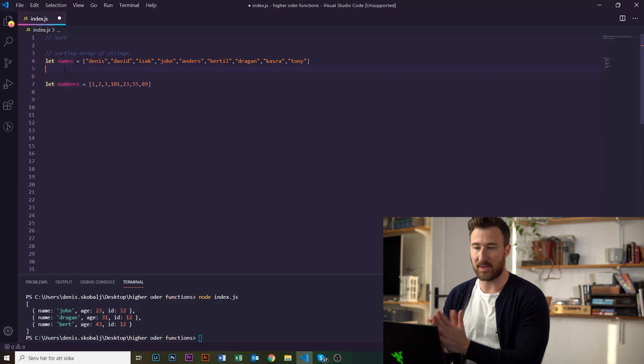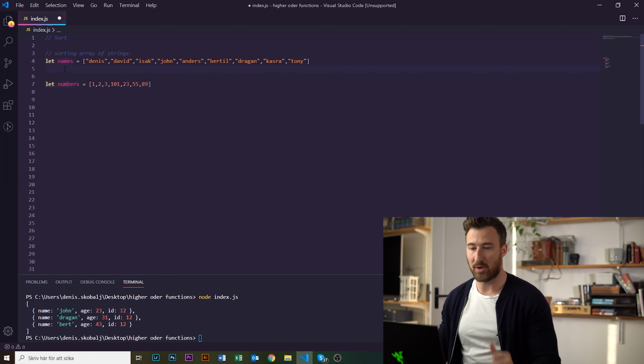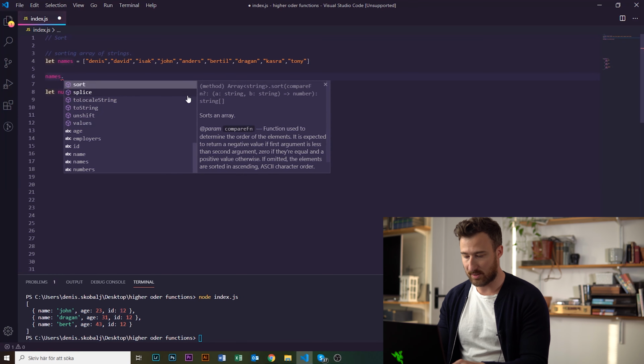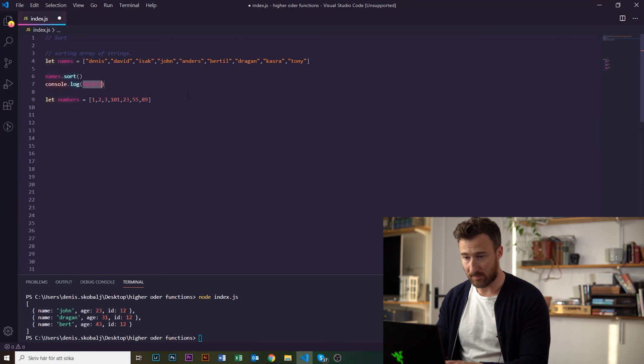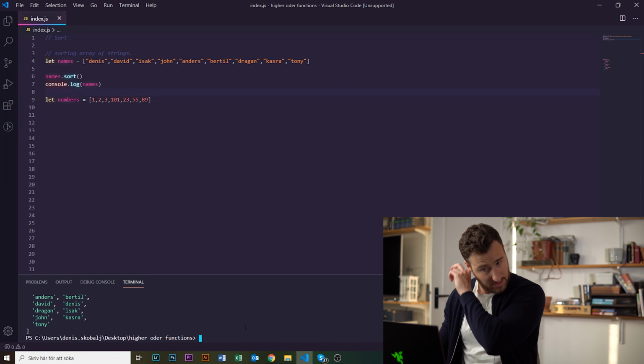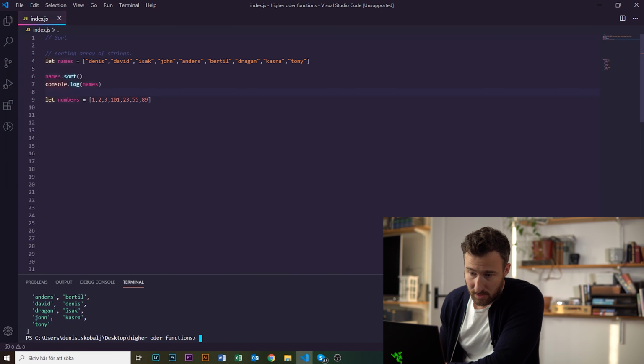All right, guys, last but not least, we have sort, the sorting method. Here we'll start with an array of names, of strings, and this works like this. So it works fine, as you can see. We just add the method sort and run it, and then we console log names, which is the name of the array. And then you can see it's sorted pretty well.